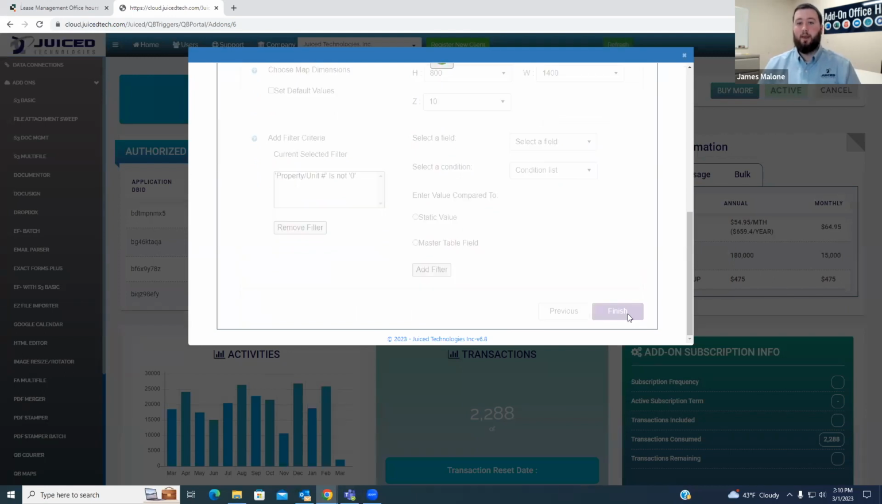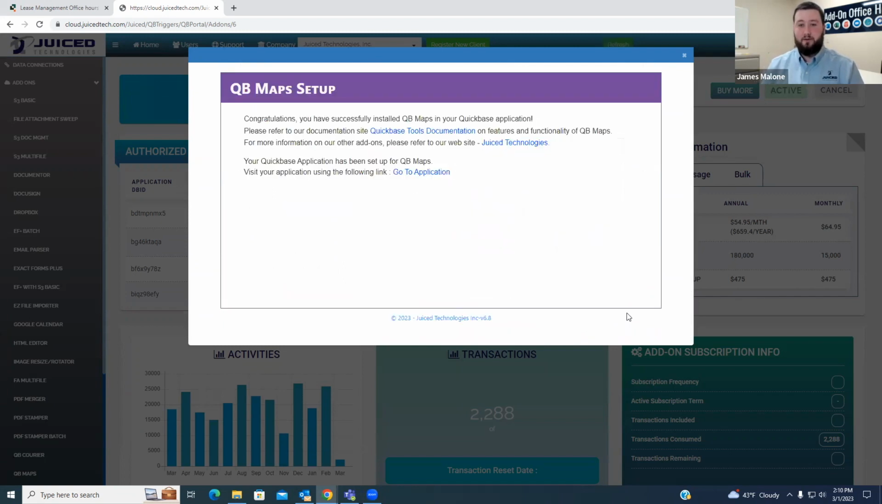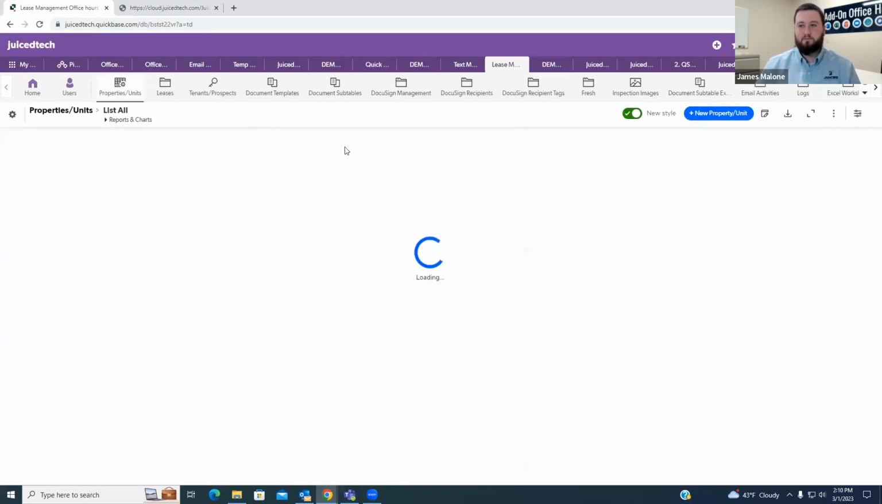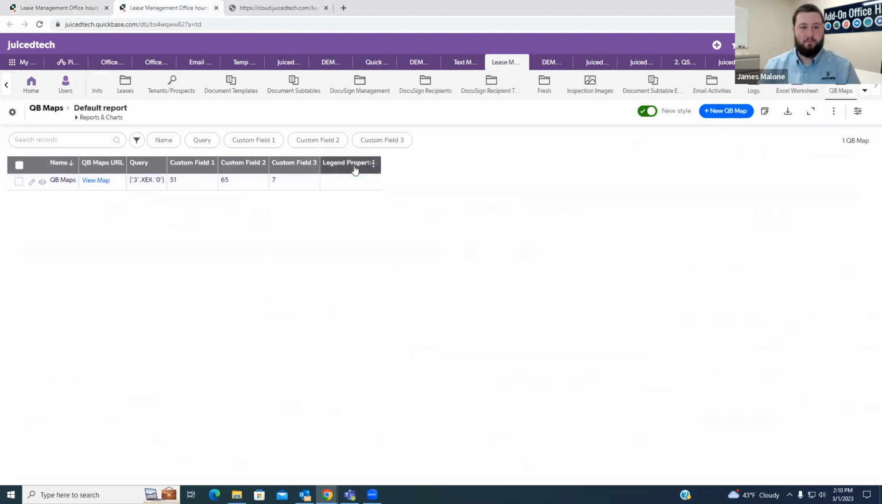And now the QB Maps wizard will now actually be setting up a new table, and it'll be adding some new fields, and it's already done. So now if I go back to the app and I hit refresh, and if I scroll over, you'll see now there's this new table called QB Maps. So let's just open that up now. So it created a new table here, and it already filled in one record for us to actually use.